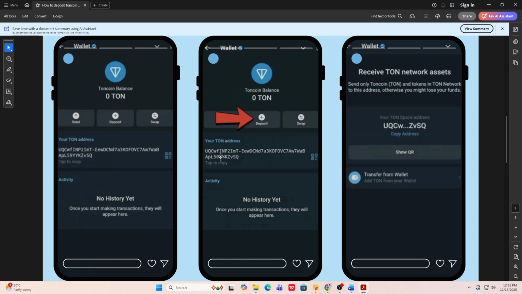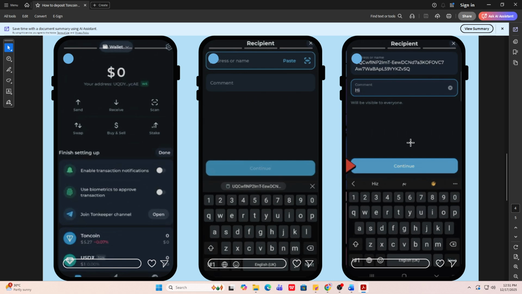Enter the amount of TON you want to transfer, tap Continue once more, then carefully review all the details. Make sure the destination address matches exactly, the network is set to Toncoin, and you're comfortable with any fees shown. When everything looks correct, confirm the transaction.